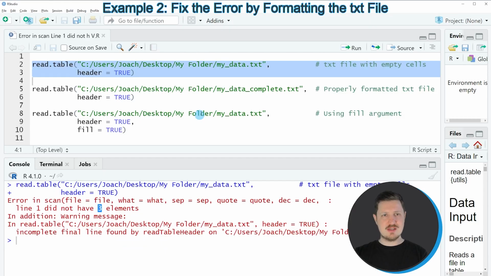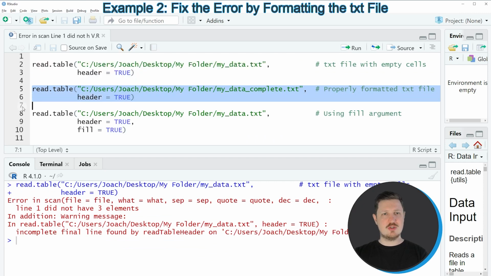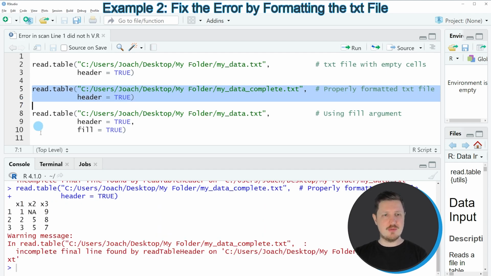And now in the next step, I can apply the read.table function to this file. So in this case, I'm importing the mydatacomplete.txt file. If you run lines 5 and 6 of the code, you can see at the bottom that an output is returned, and this output has an NA value at the position where we had a blank in our data. So this is the first way how to fix this error message.